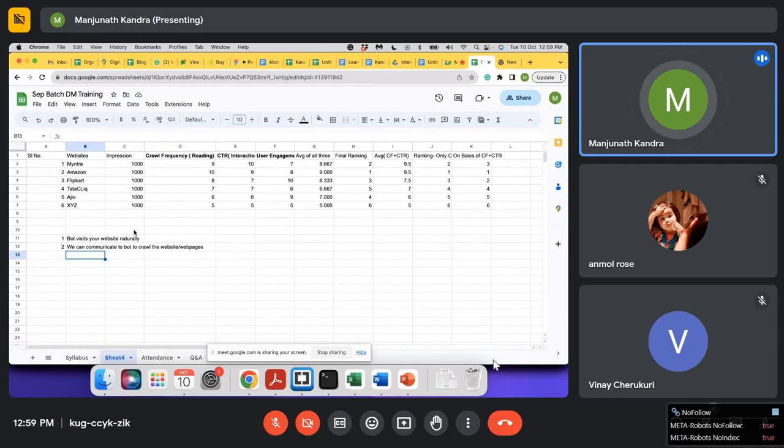That's how bot keeps visiting this way, and bot also considers this and keeps coming back. What is the tool name? The tool name is Google Search Console. Okay, so this tool, what is Google Search Console?